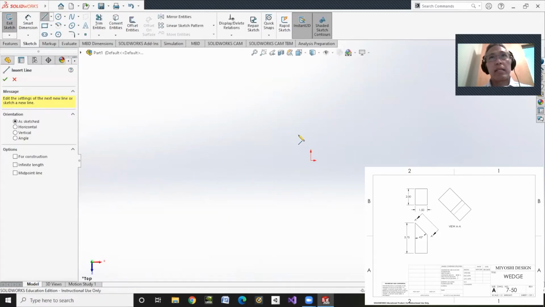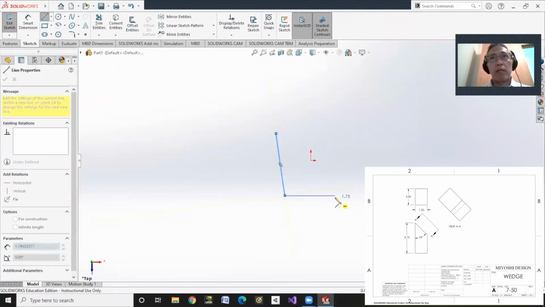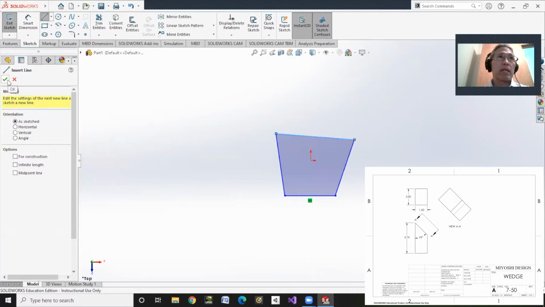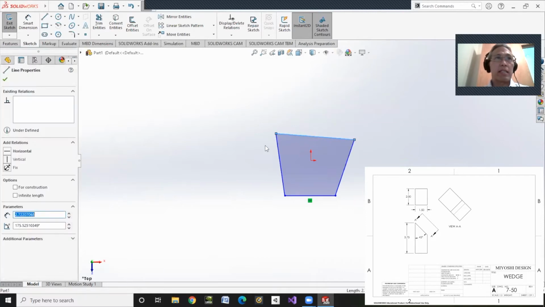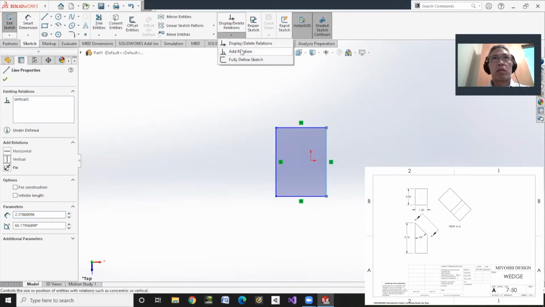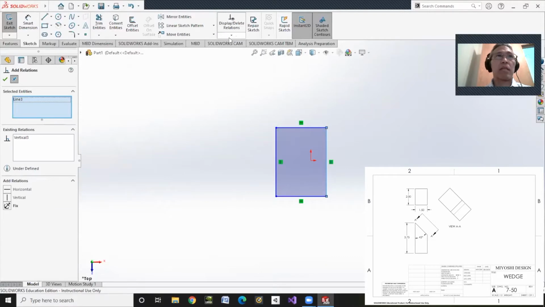Now, this first one we're going to do is make a rectangle. So let's make a rectangle, and I'll make this a little bit willy-nilly, and I will connect it to the end with that snap. Then I'll hit the OK, and then I'll click on the lines and change these to be horizontal and vertical. That one's horizontal already, and that one's vertical. We could go up to add relation and do that, but I didn't need to because I already have them selected.